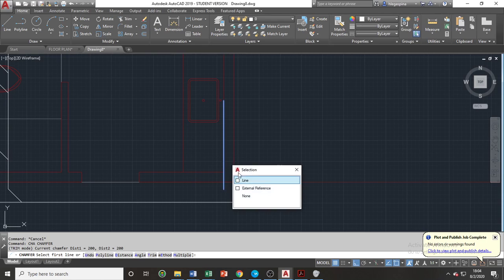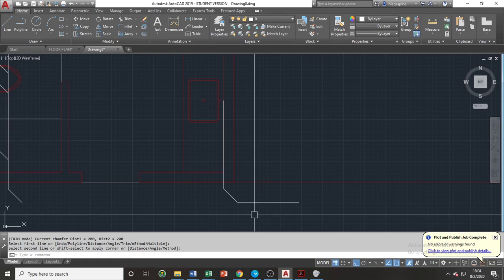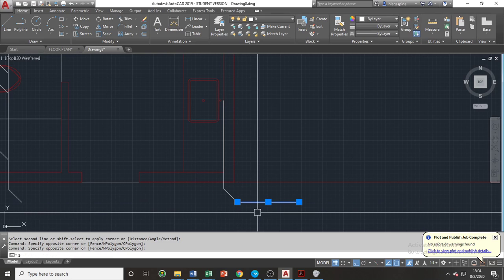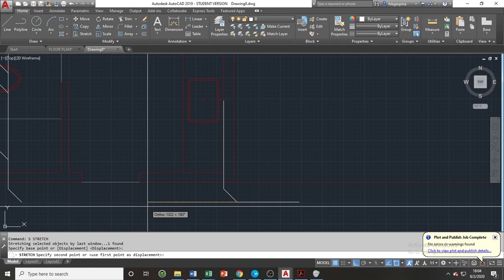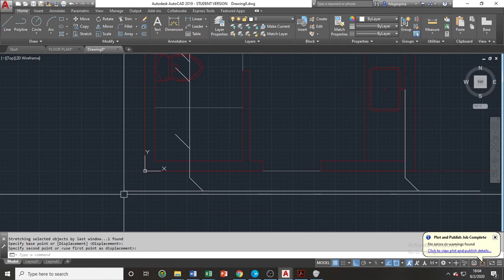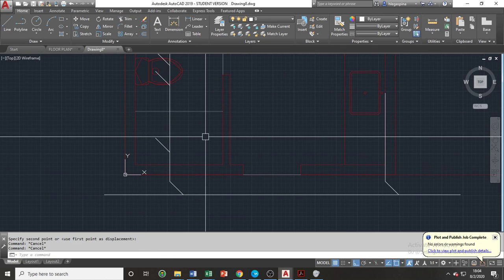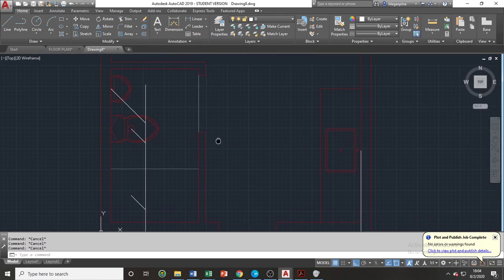So we can also use chamfer for this line, and let us stretch this towards the other end.